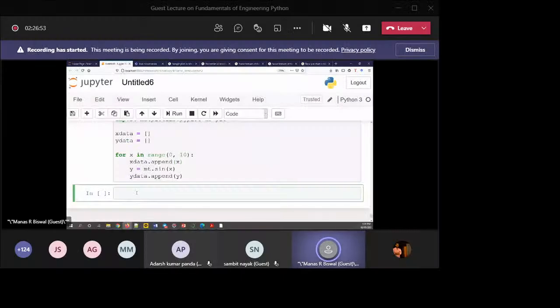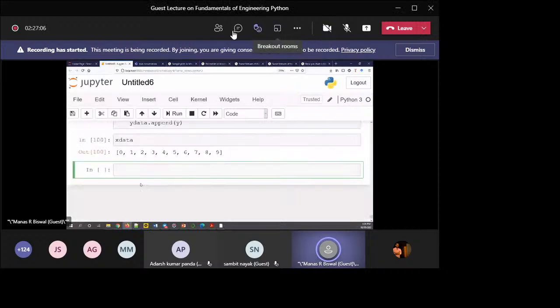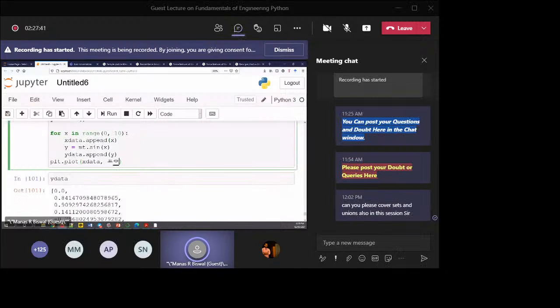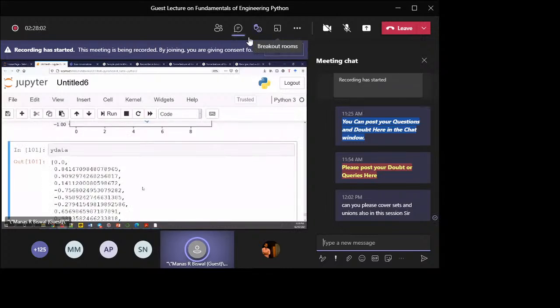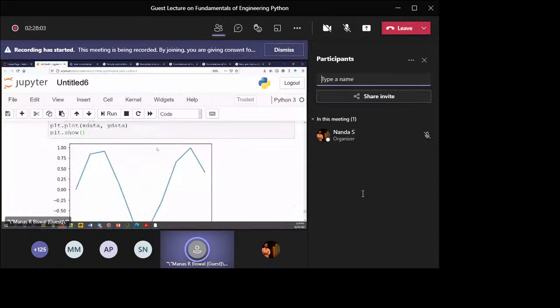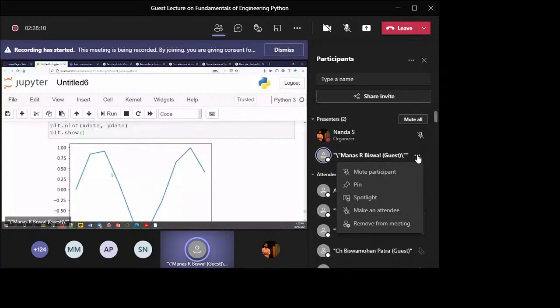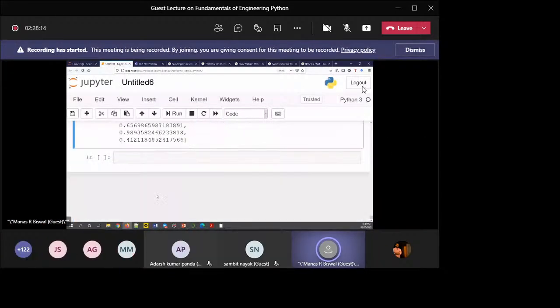So we can visualize data here. X data, let's see, X data. You see, every value is getting appended here, 0 to 9. Similarly, you can see the Y data. See, same thing we are getting. If you want to label it, we can label it with plt.xlabel, plt.ylabel. So anyway, till now we have completed this, and this is our last example.